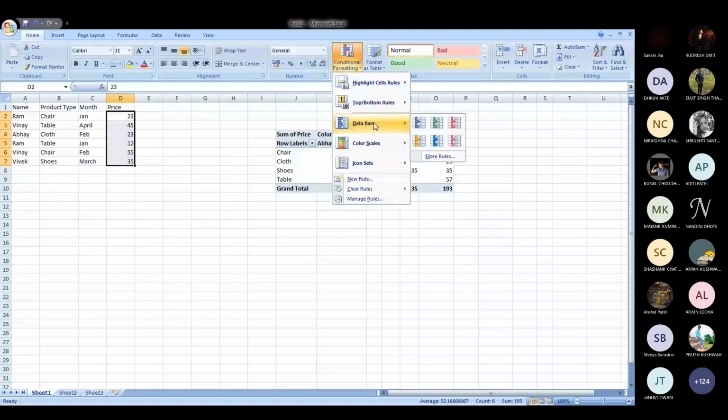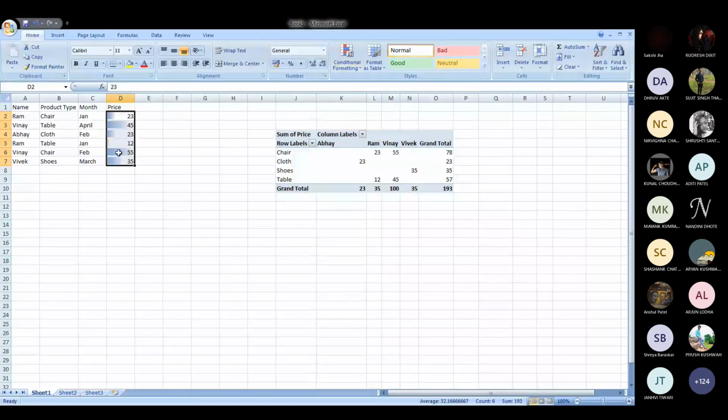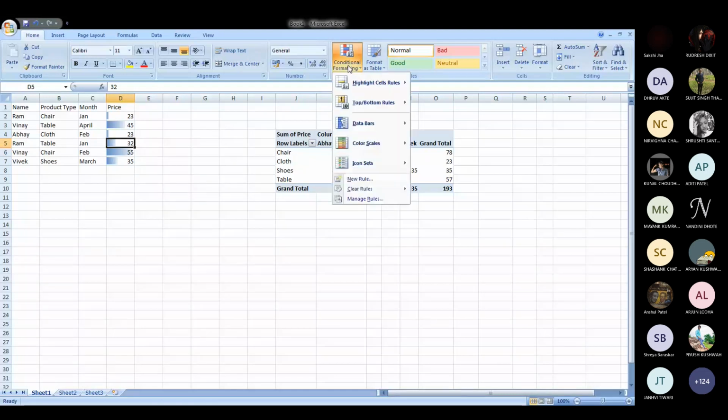Then the different kinds of data bars. Sometimes you see in the news, in stock markets, charts created inside the cells. So 55 is the highest, that's why it's fully highlighted. 45 and 23 are less, and 12 is the least value, so it's barely highlighted. If I change 12 to 32, then the data bar will change. Like this, I can change different data bars.